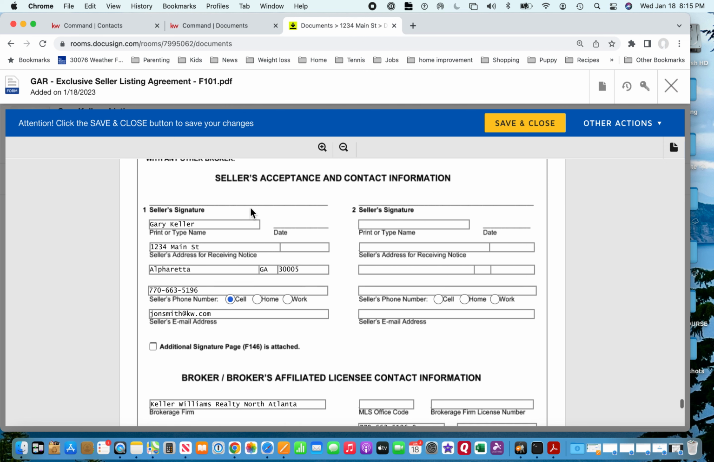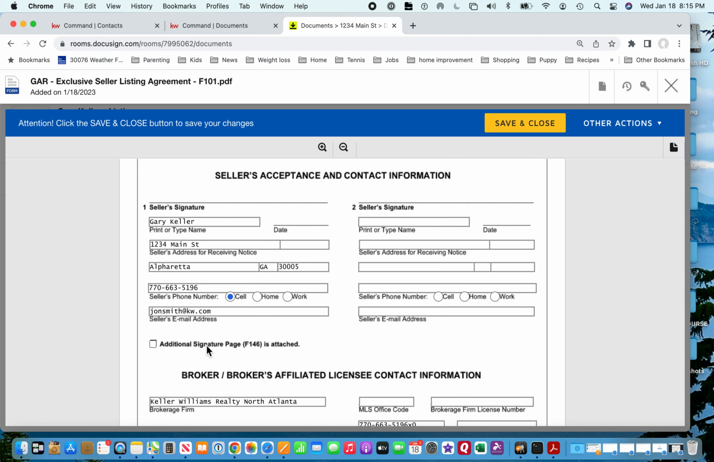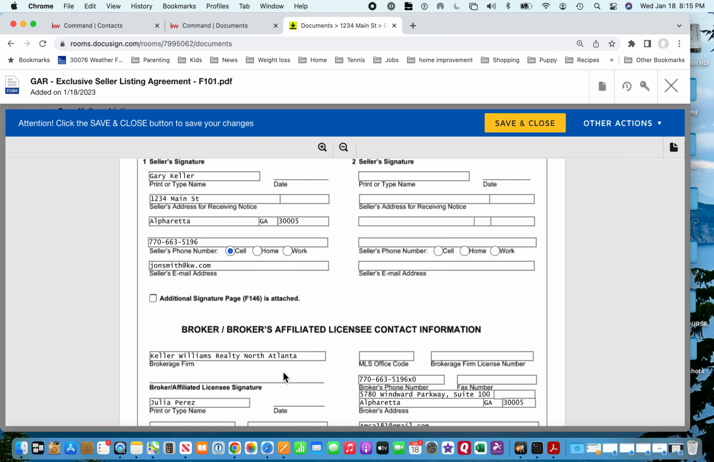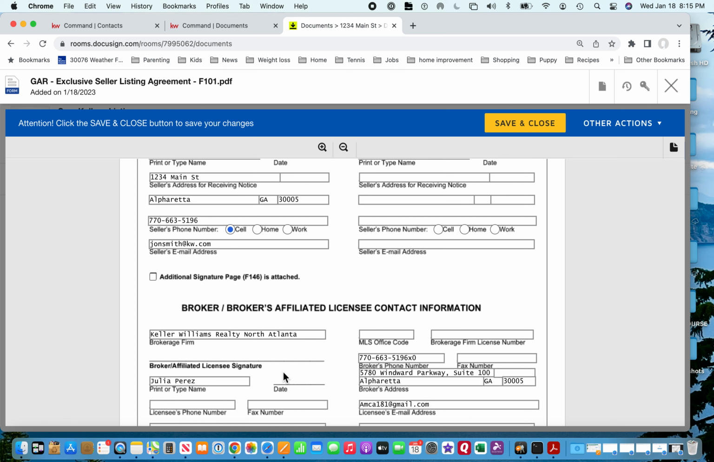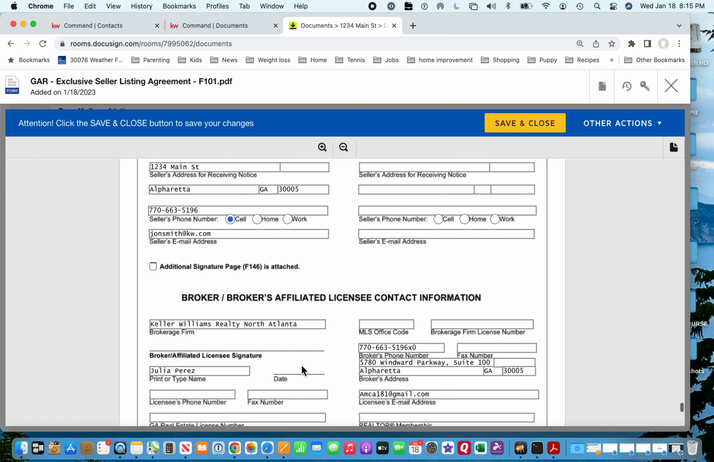So you have signature spots already for seller 1 and seller 2. Should you have more than 2 sellers that need to sign this document, you do have the option to add an additional signature page, which is F146, and that will give you an additional page of simply multiple signature boxes to have multiple sellers sign. This would be the case if you had siblings or an estate that had to be sold that didn't have an executor, or if you had multiple people owning a property. Typically we see it in family situations where there are lots of siblings that own a property together.